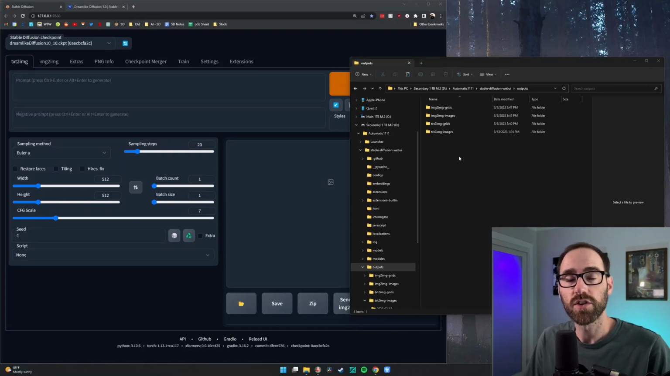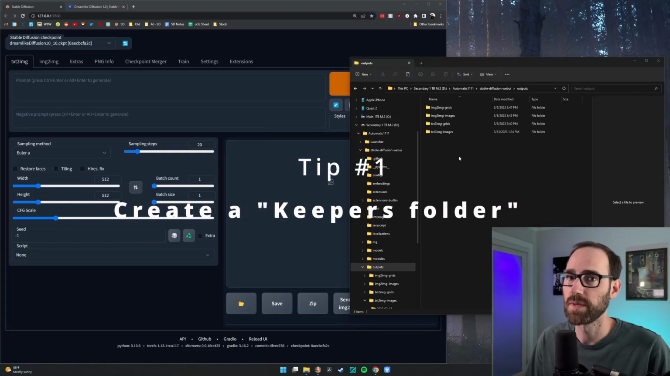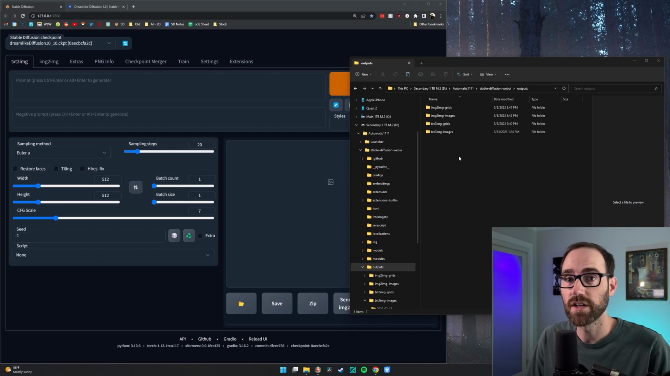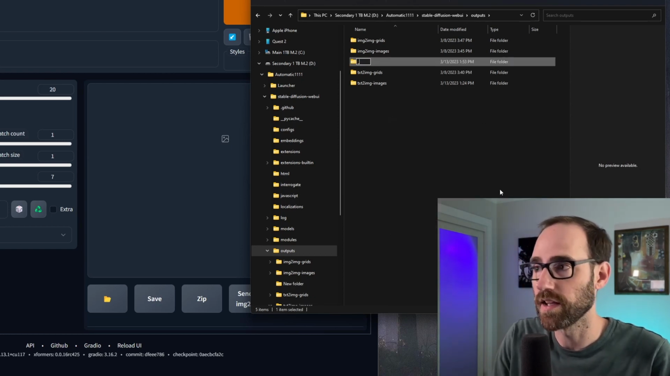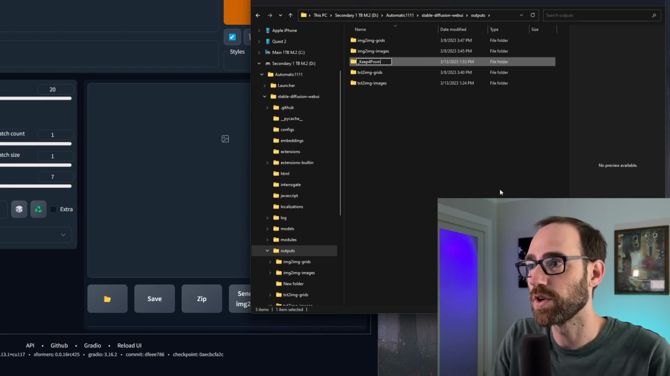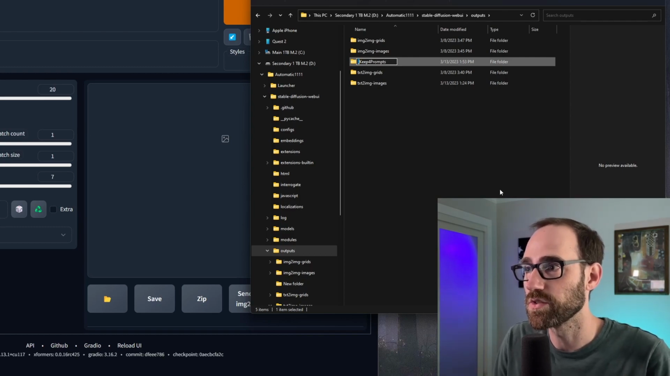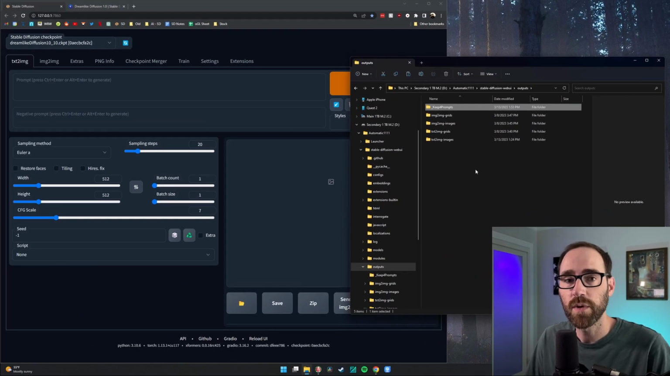Number one is to start creating a keepers folder from day one. So whether it's something you generated yourself or you just found online, all of that metadata, the prompt, and all of the other details about the image are usually saved in that image. So what I would recommend for everyone is to go into your outputs folder, create a new folder, and I call it keep for prompts. I give it a little underscore so it's always at the top. And then that way, when you encounter something cool, save it in here.